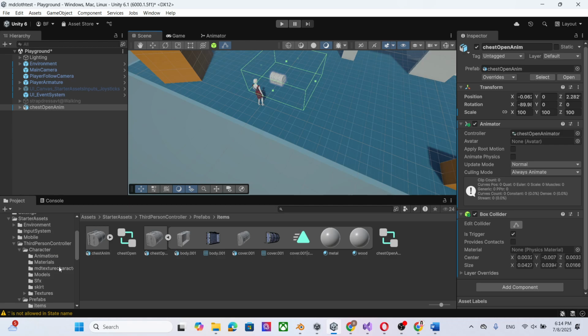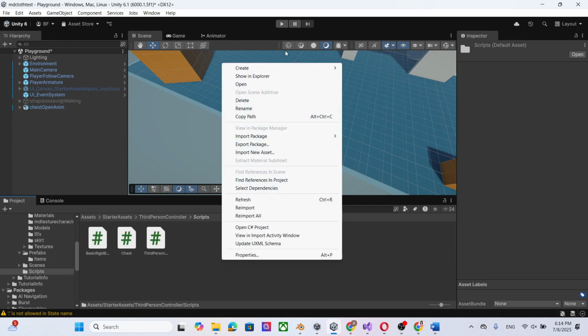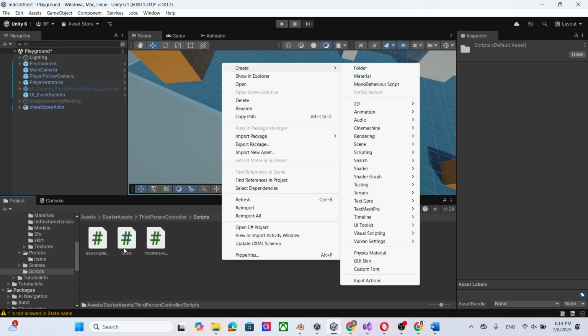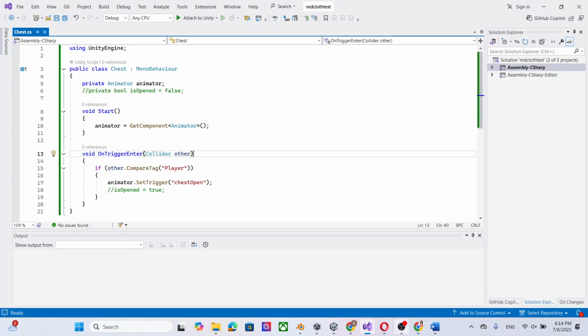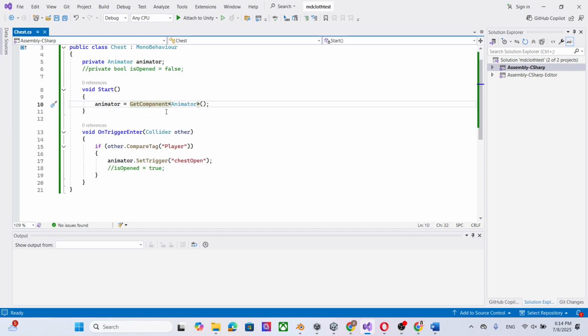Okay, then we need to put the script. We need to have a script. So you go to the script here. Okay, right click, create a script. We call it chest. So paste the code here. Okay, so the code means that this one is a declaration. You are using the animator, and then you get component for your animator. This one is the declaration.